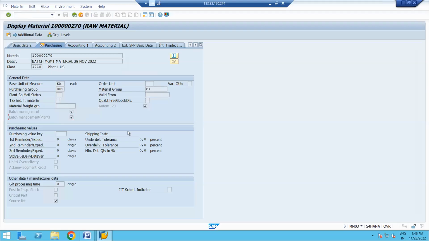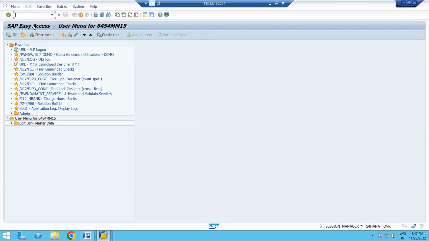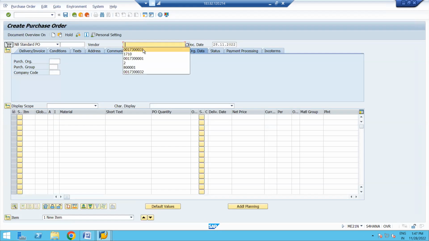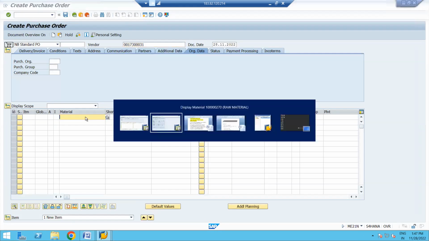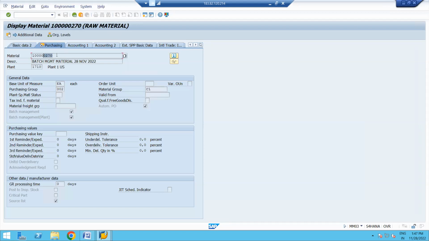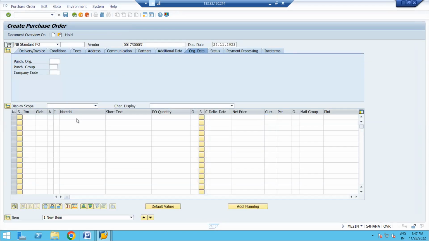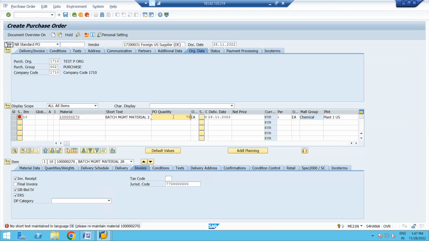Now, what are we going to do? We're going to create a purchase order for this material, using ME21N. We're going to do this end-to-end process so that you will come to know how the batch management functionality works. Let us copy this material. Plant is 1710. Hit enter. Quantity, let's say 75 each.